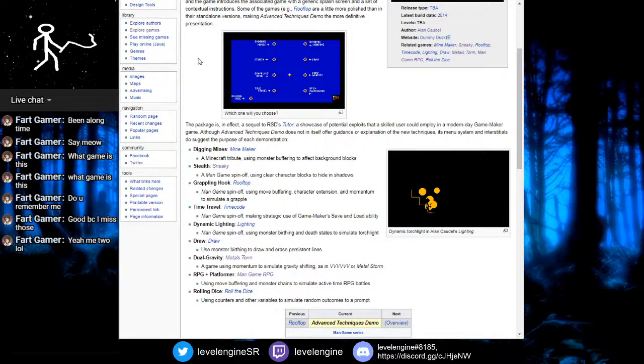Packages in effect, a sequel to RSD's Tutor, a showcase of potential exploits that a skilled user could employ in a modern-day Game Maker game. Assuming anyone would actually make a game in this day and age, even. Although Advanced Techniques demo does not in itself offer guidance or explanation of the new techniques, its menu system and interstitials do suggest the purpose of each demonstration.